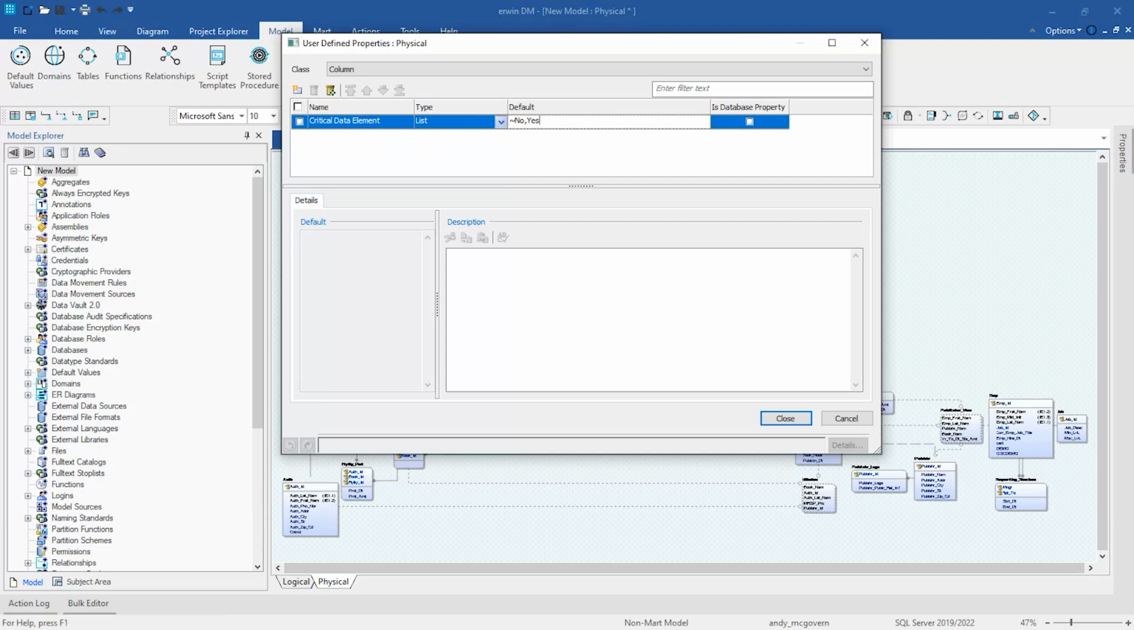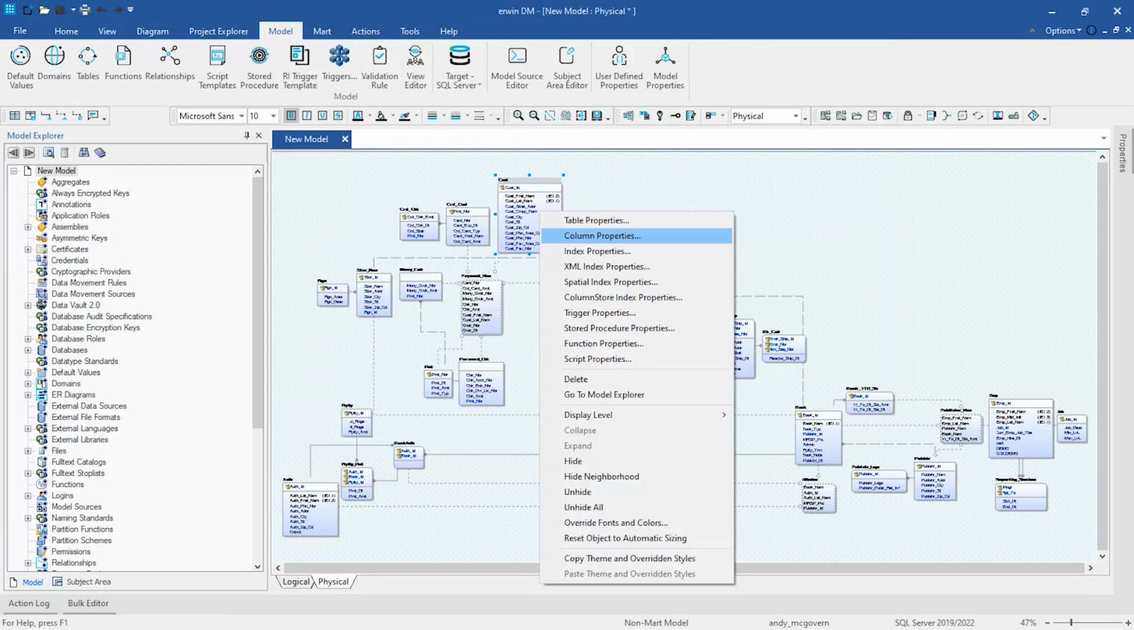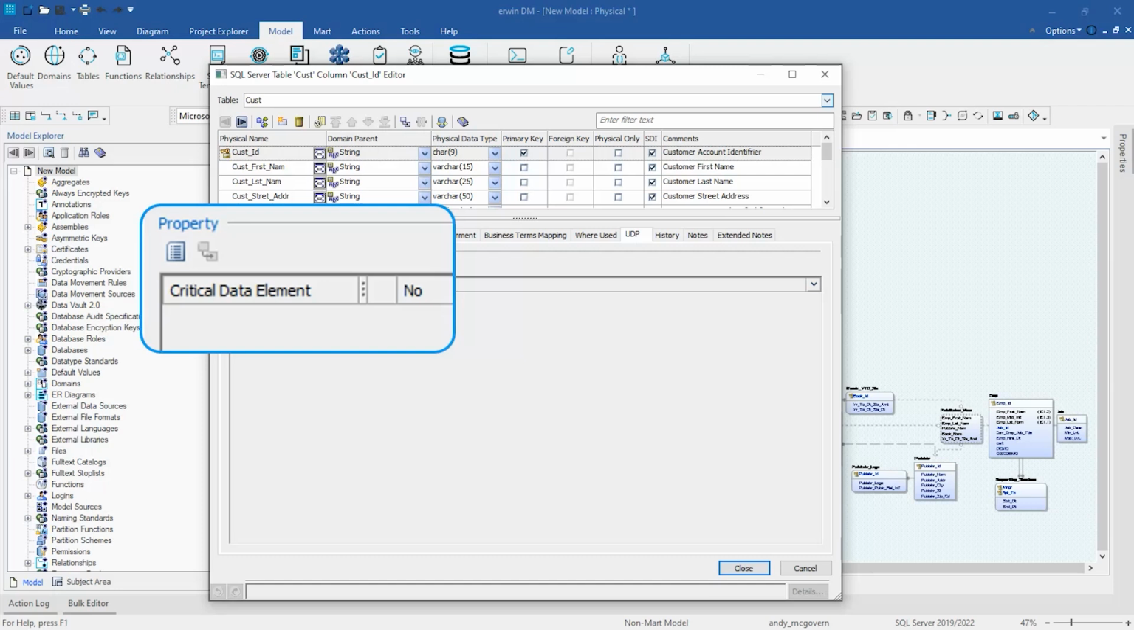All right, so what we're doing is we've added the user-defined property. We gave it a name. The type is list. The default is tilde no comma yes. It's not a database property. That's going to show up specifically in this model that I'm using because the target database is Microsoft SQL. We can actually use user-defined properties to enhance that document structure too. All right, then we hit close, and now the user-defined property has become part of the model, and we can see that if we go into the model itself and click on the UDP tab. We'll see the critical data element is there, and the default is no, and we all breathe a sigh of relief.